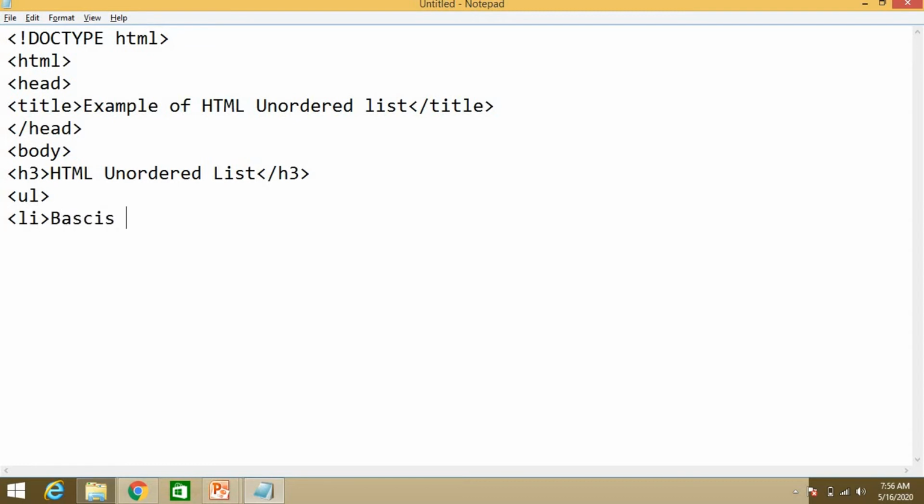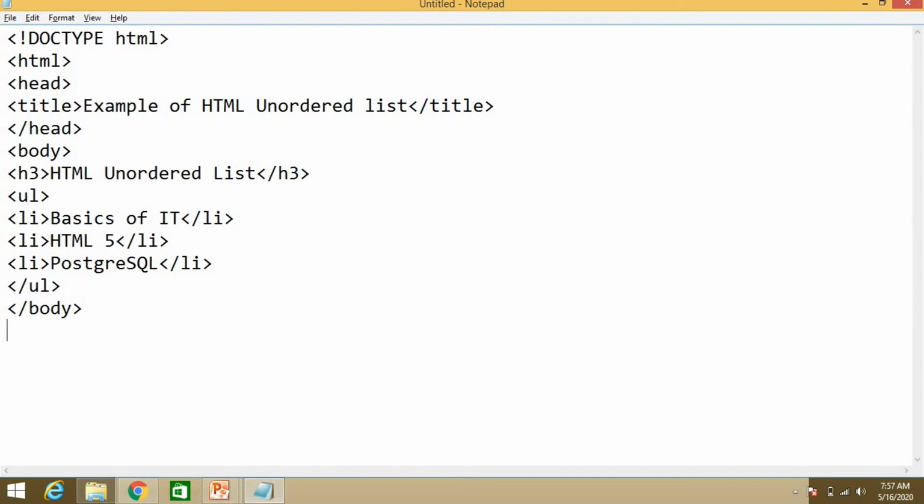Basics of IT, then li close. Next li, HTML5, close the li tag. Next li, PostgreSQL, li close, then ul close. Then body close, and then HTML close.